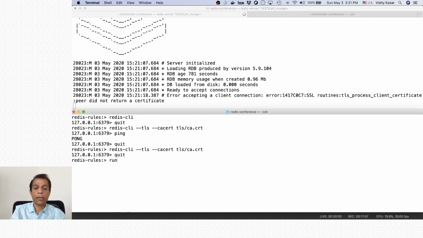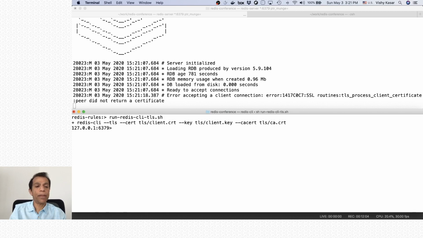Okay, let's make client run with the right option. In this, I provide client certificate, client key, and as before, the CA cert, and it's able to now connect. Cool. So we demonstrated how client can talk to TLS enabled server, both when the client authentication is required and when it is not required. So that's between the client and server.